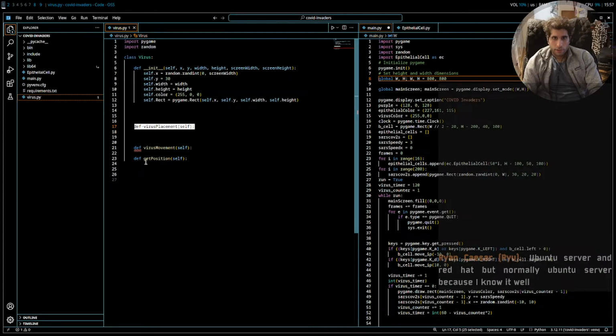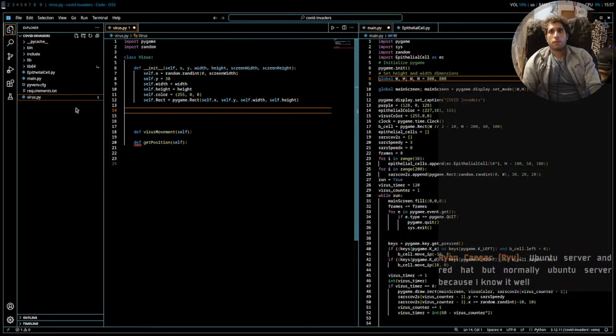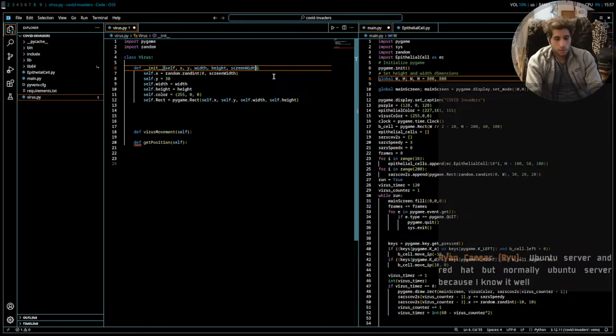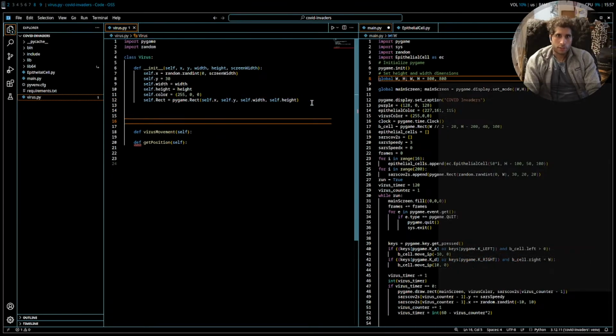So we don't need a virus placement. We only need the width because that's the only one where we're gonna generate across. The height's gonna start at the top and fall. So I think that's everything for the initialization.